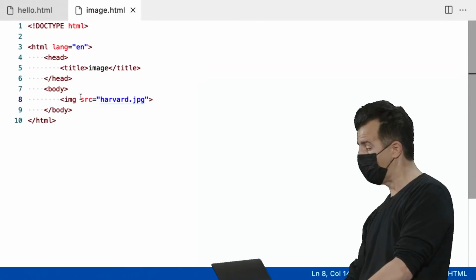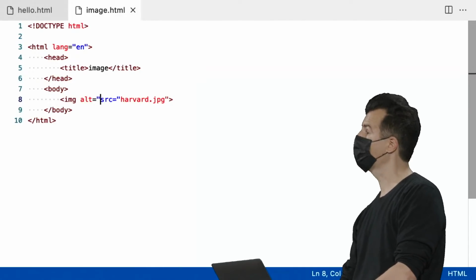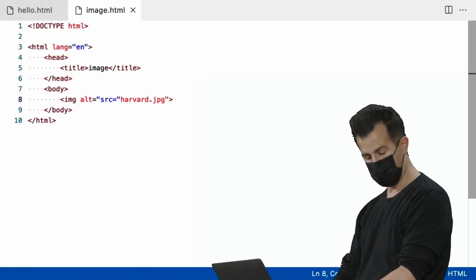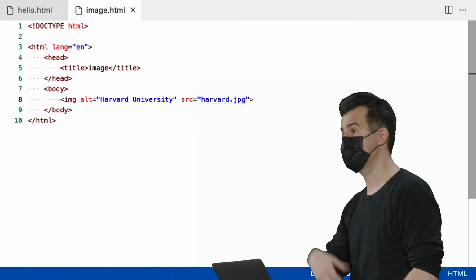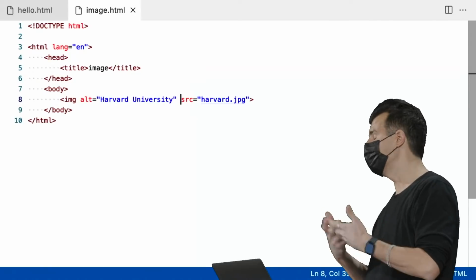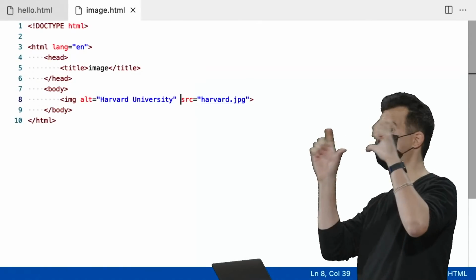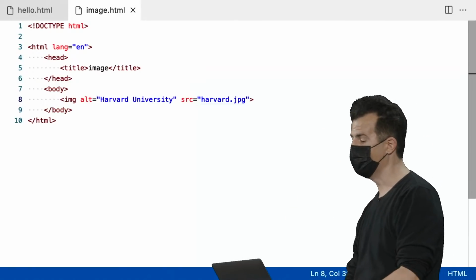For accessibility purposes, though, for someone who's vision impaired, it's ideal if we also give this an alternative text, something like Harvard University, the so-called alt tag. And this is so that screen readers will recite what the photo is for folks who can't see it. And if you're just on a slow connection, sometimes you'll see the text of what you're about to see before the image itself downloads, especially on a mobile device.